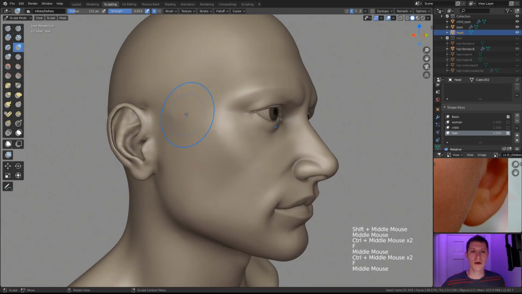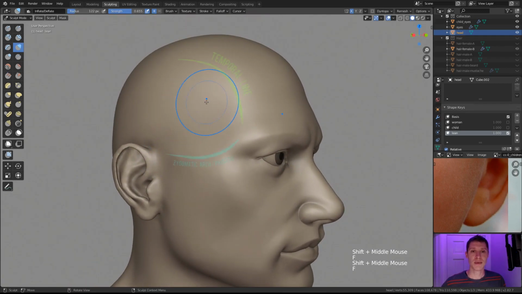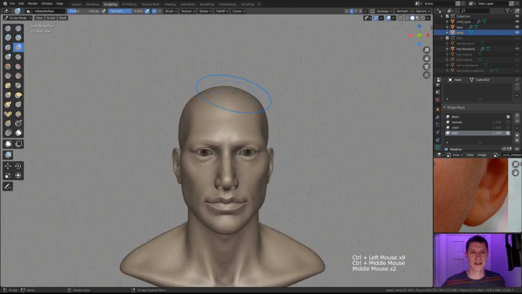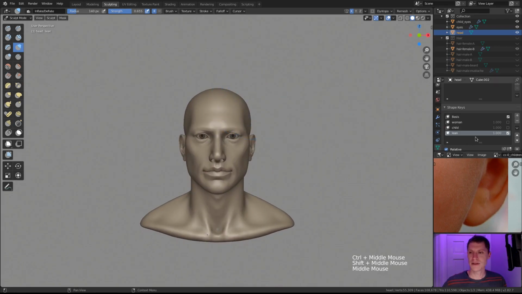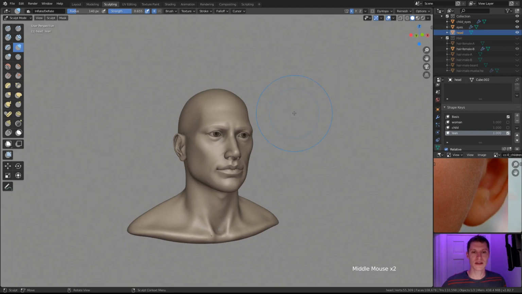If we see more of the zygomatic arch and the temporal ridge, that will also make this person feel more lean, even less body fat. Let's see a before and after. So yeah, you can see that he's much more skeletal at this point.